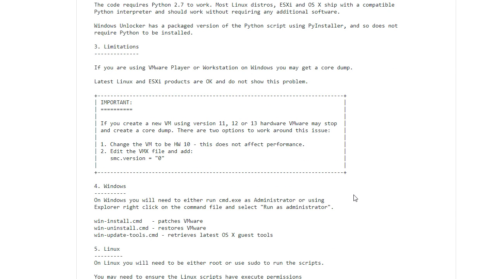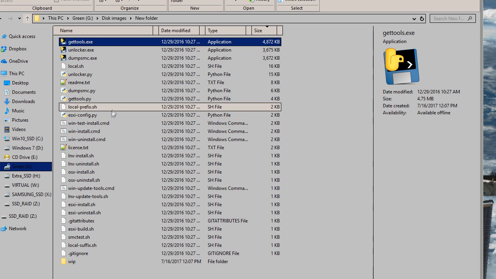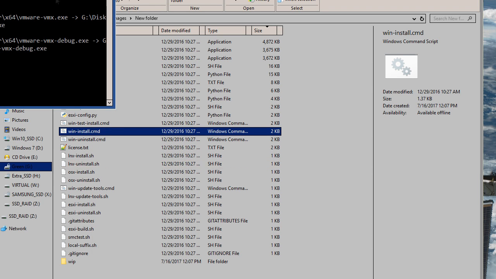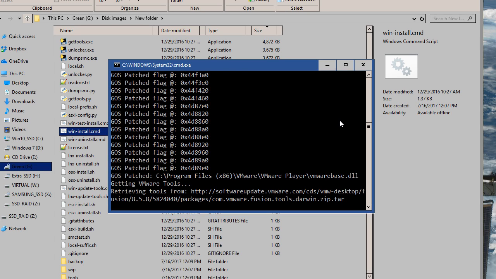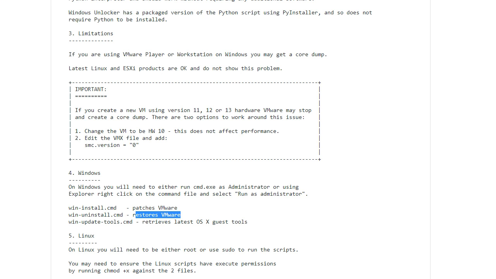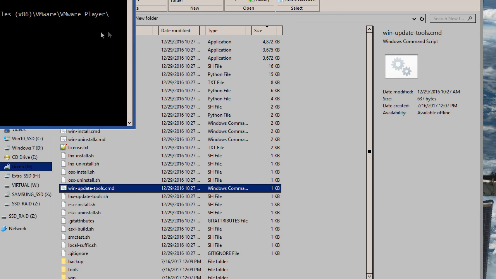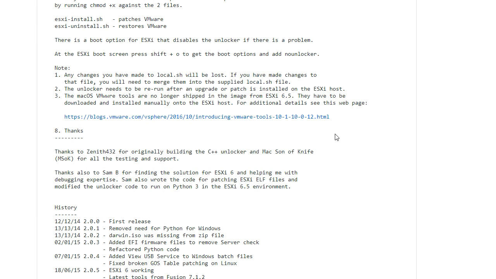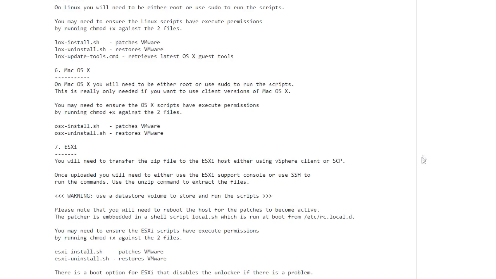Okay, Windows. You'll need to either run the command prompt as administrator or use Explorer, right-click, and run it as administrator. Win install patches VMware. Uninstall restores VMware. Win update tools. Okay. Oh. Run as administrator. Okay. Win update tools. Okay, cool. So that might be all we need to do now that it's installed. So now we have to make the virtual machine, I guess.